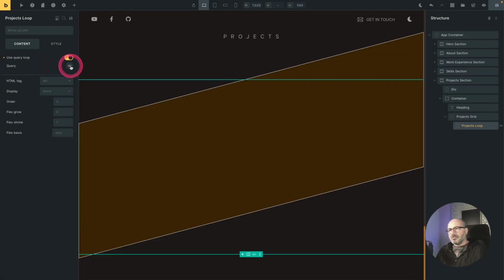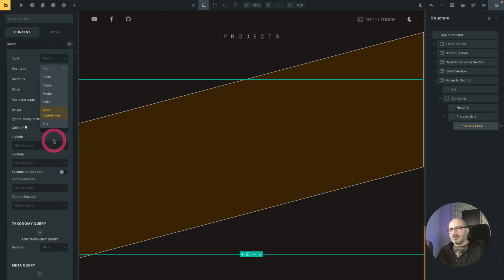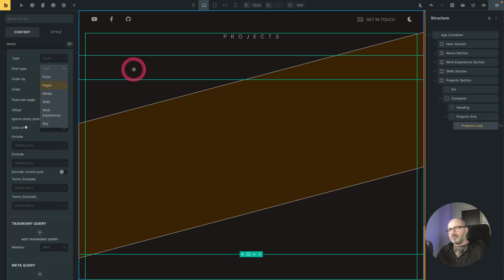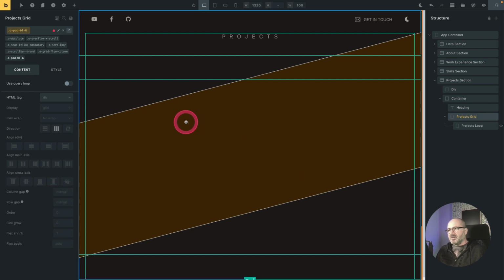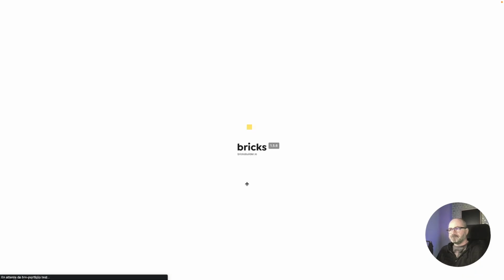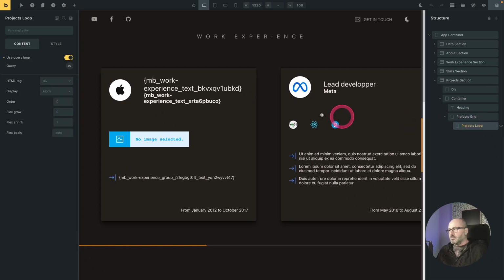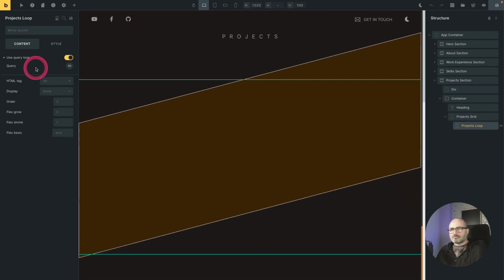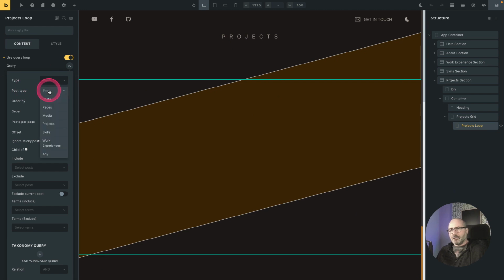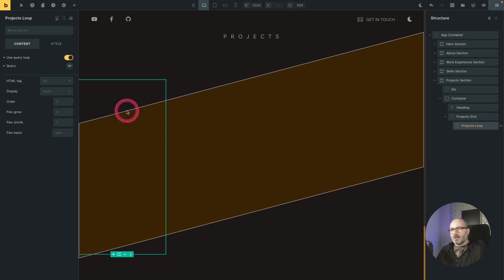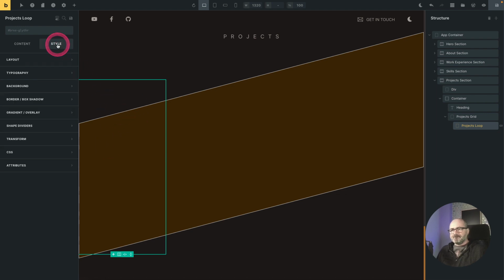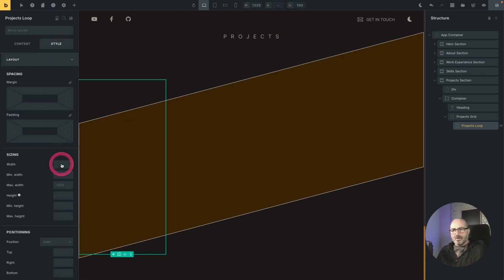So if I jump into the query, I will not find my project post type because first I need to reload Bricks so it is aware of the changes. So let's save, reload, and back to my projects loop. To the query, now I should be able to find my projects. Here they are.